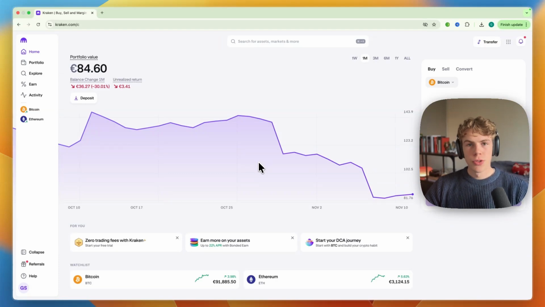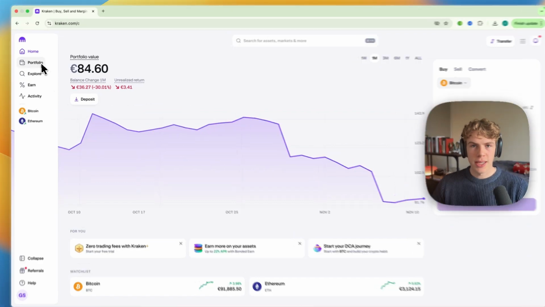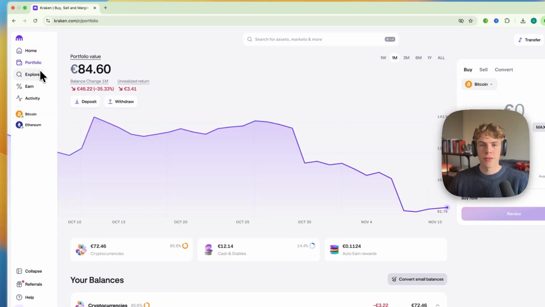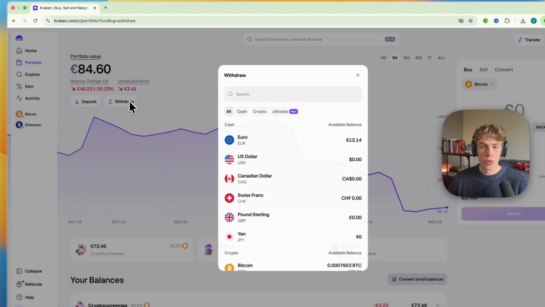In this video, I will show you how to transfer crypto from Kraken to a cold wallet. To do this, first I'm going to open up Kraken and just head over to your portfolio. And if you're on mobile, click transfer and then withdraw. If you're on desktop, just click on withdraw right here.